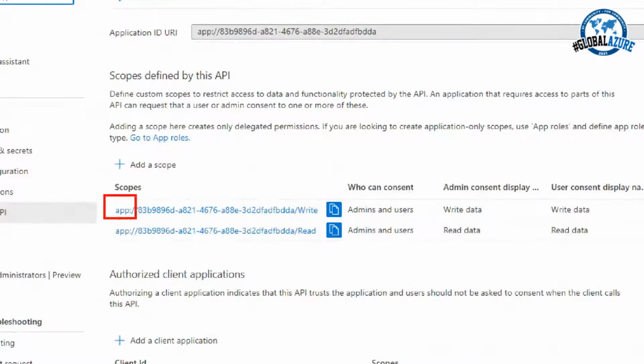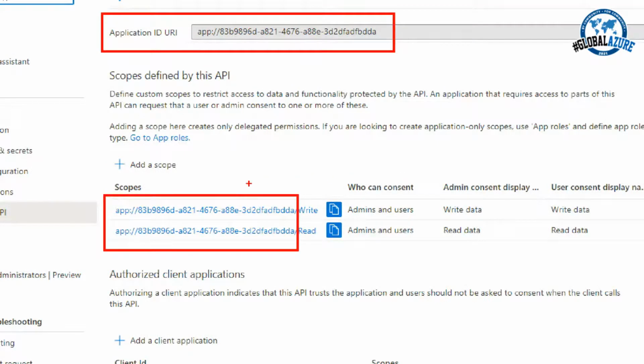And now you also know why this API ID URI is important here, because in Azure Active Directory, the scopes are identified by taking the application ID URI, appending the scope. So if the client says, I would like to access this API and do write, then it has to use this scope here, this whole scope, to tell Azure Active Directory exactly that.